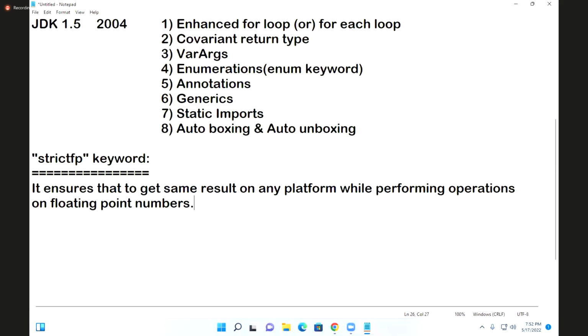Actually, while performing operations on floating point numbers, on Windows one result, on Linux one result, on Solaris one result, a different operating system gives different output. Java is platform independent only, but floating point operations are platform dependent. On Windows one result comes, on Solaris one result, on Mac OS one result. But if you attach the strictfp keyword, on all platforms the same output comes.